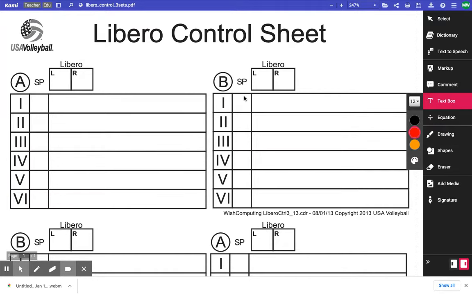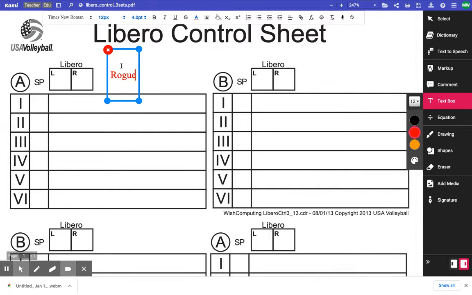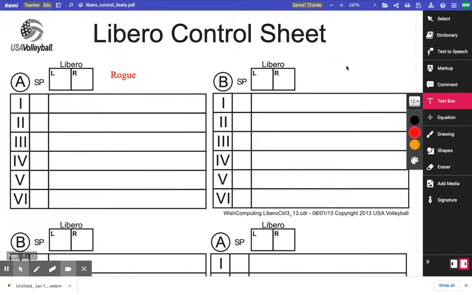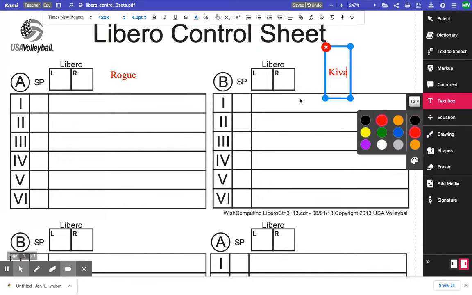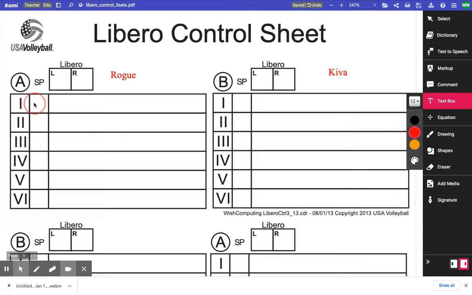This sheet is really super informal, so it's nothing crazy. So we'll write Rogue here. There's no specific you have to use this, you have to use that. It's just kind of whatever you want. As long as you have the lineups right, you should be good to go. So you write the lineups in here.